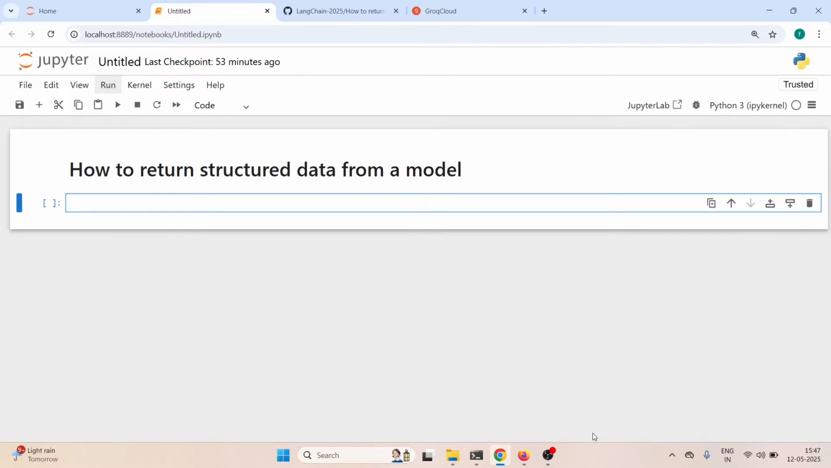I will show you how to return structured data from a model in LangChain. For example, you have JSON data or you have written a class, and from that you want to get the data into a proper structure. That we can do using LangChain. And for that we will be using a chat model and also pydantic.